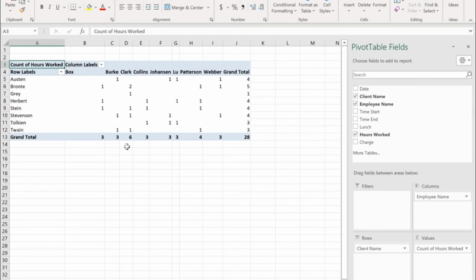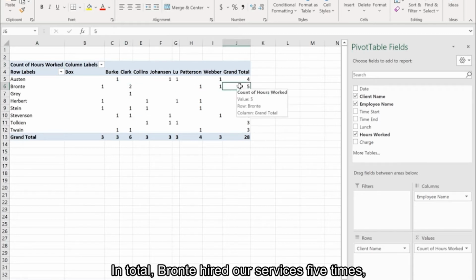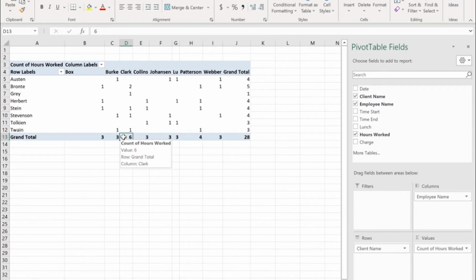So this is showing how many times each employee worked for each client, not a total of how many hours. Here, Clark worked 2 times for Bronte. In total, Bronte hired our services 5 times, and Clark worked a total of 6 jobs. Our company had a grand total of 28 jobs.